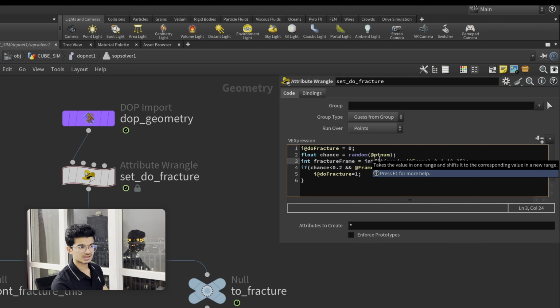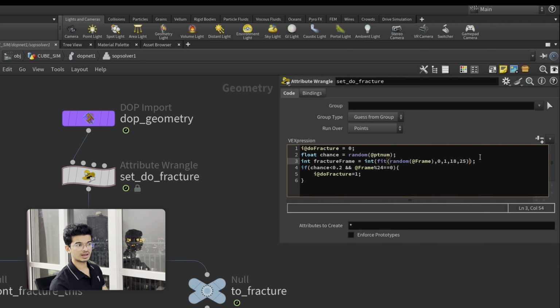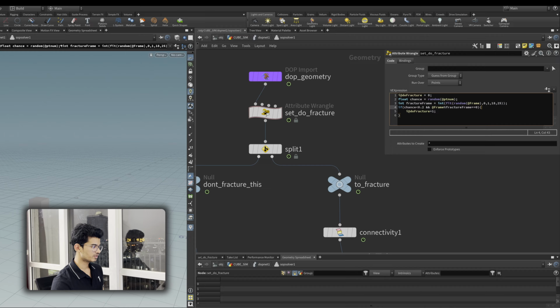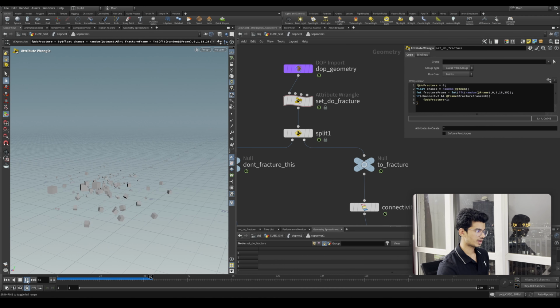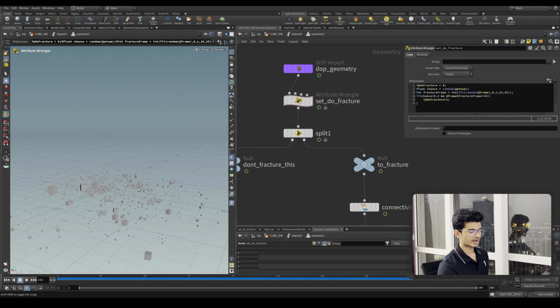Now this fit function is returning a float value between 18 and 25, but we want an integer value, right? So we can typecast it. We can say int, and just enclose everything inside this int. So we are converting that float value to an integer value, and then we can simply use this fracture frame variable instead of 24. So there will be a random fracture frame variable assigned every frame, and if the modulo of that value with the frame is 0, that means it will fracture. Now if we see the animation, yeah, we added some kind of randomness. Great, so we have this fracturing going on.